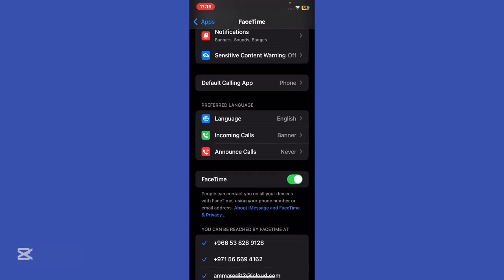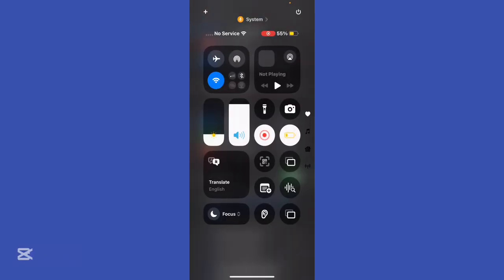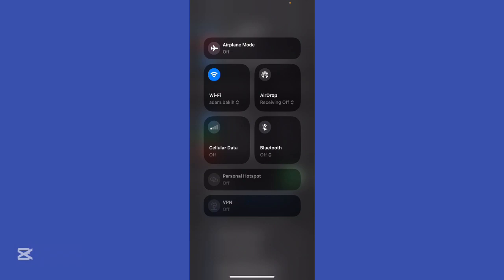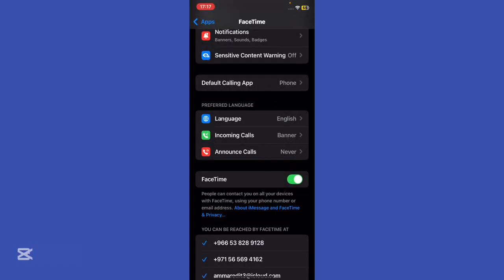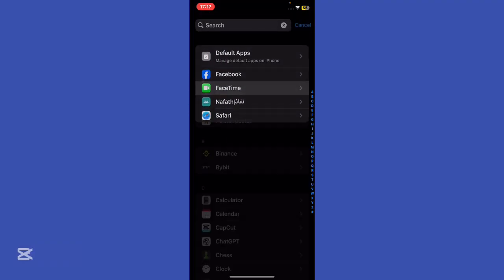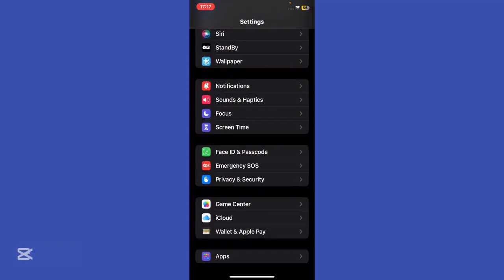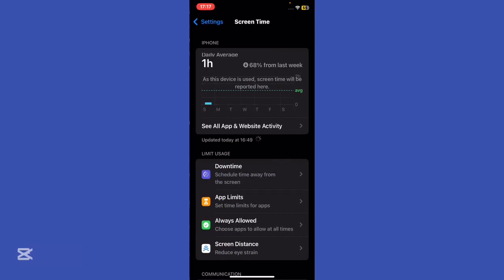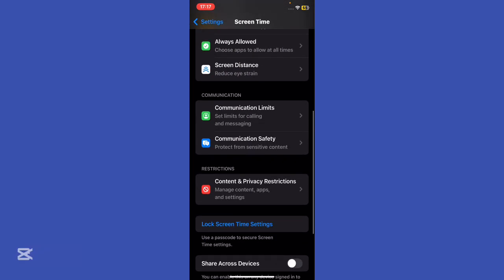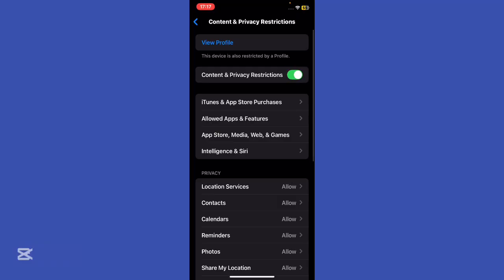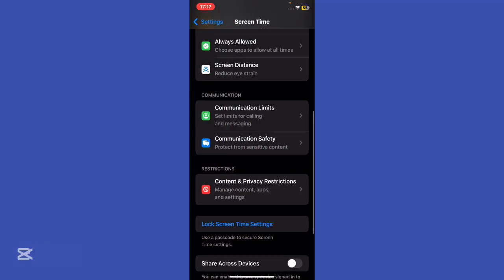Okay. Next, cellular data. Make sure that you are using Wi-Fi instead of cellular data, right? Screen time restrictions. Go back to the settings. Screen time. Content and privacy restrictions. Make sure that you turn this one off.